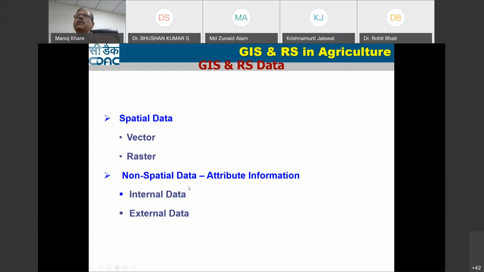So spatial data, suppose you have a road layer. The road becomes your spatial data, but the attributes of the road, like the road name or road width, all those things will come as non-spatial data. So it gives the information of that particular data. So one is the spatial data, and the other is non-spatial data, which is attribute information.